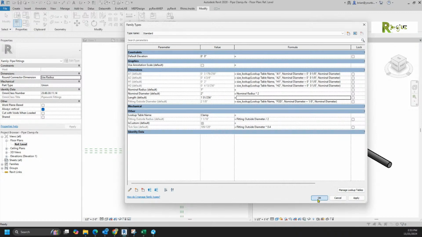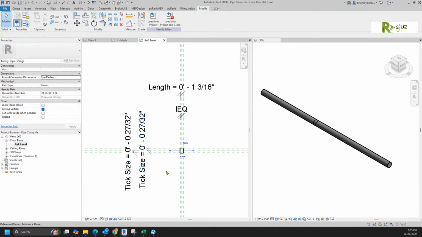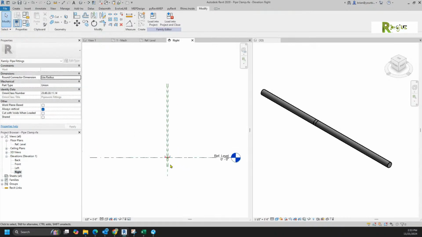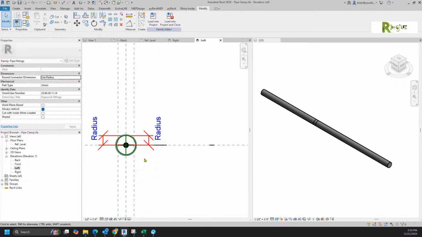Okay. So that means really I don't even want to be in my top view. I want to be in my elevation, either my left or my right. I'm going to go in there to the right. Let's see what the left looks like. Okay, we could do it in either one.